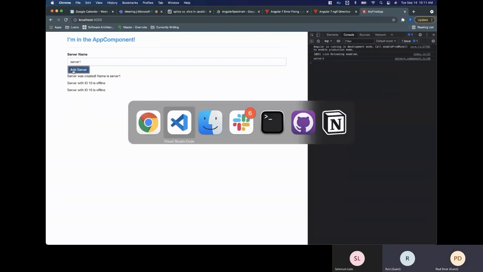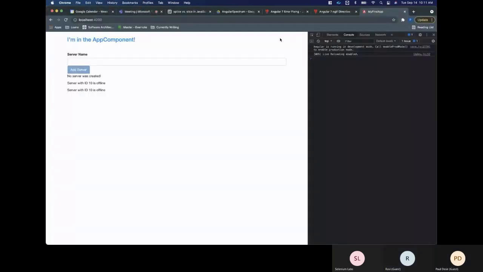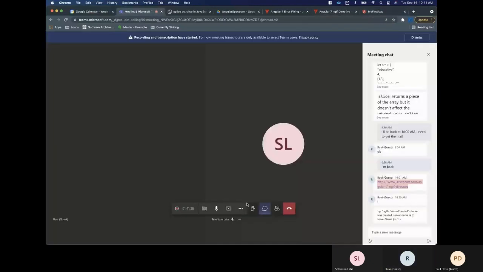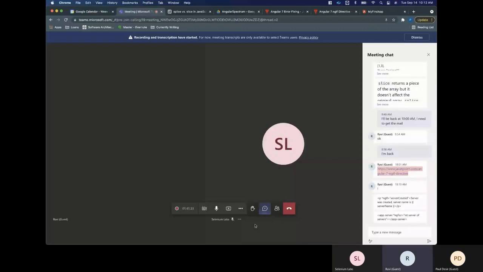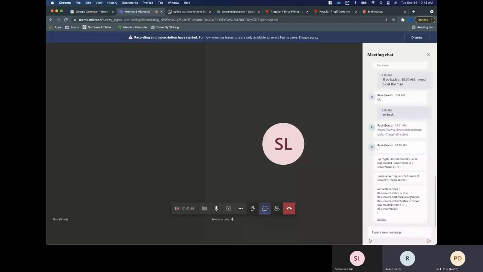Okay. So there is one more, ngFor, you have used it already. So I'll just share that also. So let's see, server of servers. Did you add a list of servers? If you observe, we have a function called onCreateServer, right? The server dot push this dot server name, and the creation status, the server was created. I think you're using that creation status, right? Yeah, I did this already. Okay, sounds good. That's fine.